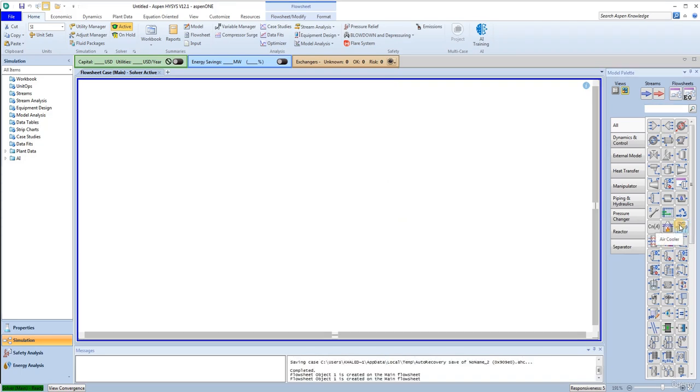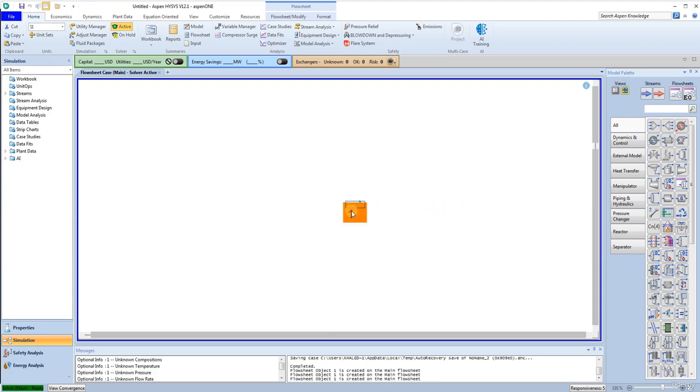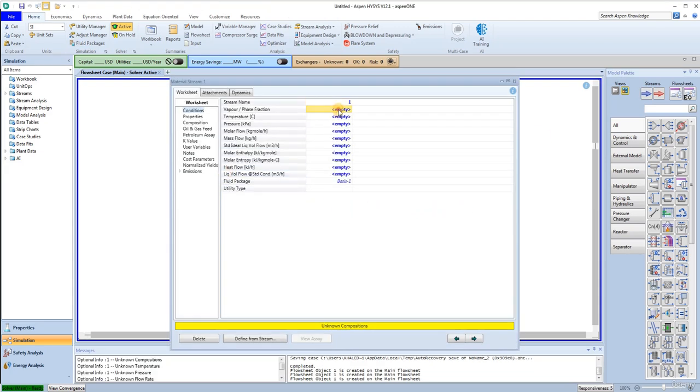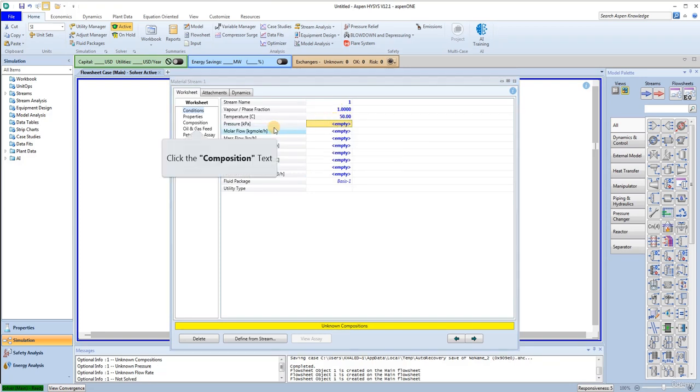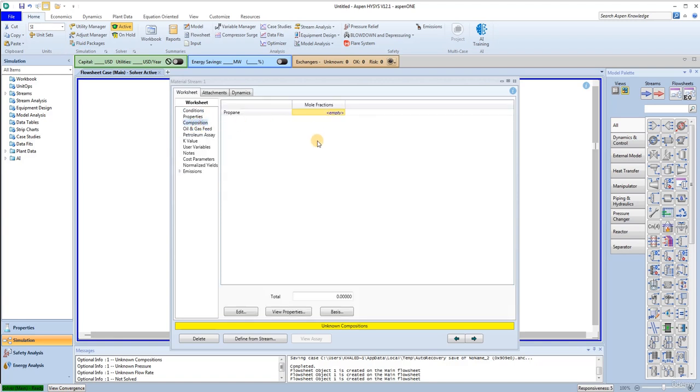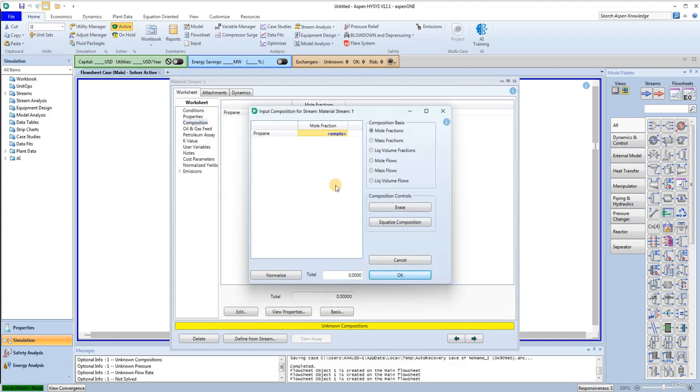Now let's add material streams and unit operations. Add the first material stream. Set vapor fraction to 1. Set temperature to 50 degrees centigrade. Set the mole fraction of propane to 1.